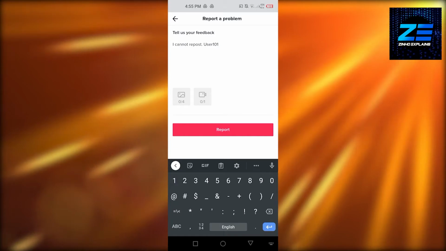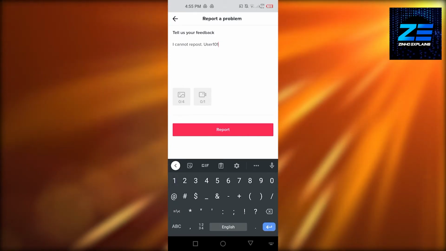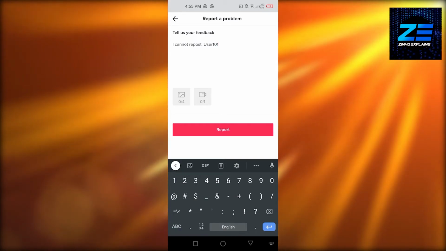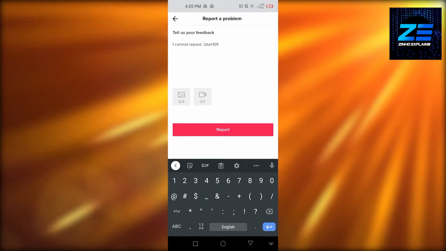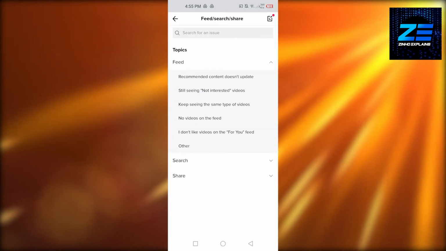Type in your problem, enter a screenshot where you're not getting the repost button, and then enter your username, click on report, and this problem will be sent to TikTok. They will get back to you in 24 hours and your problem will be solved.